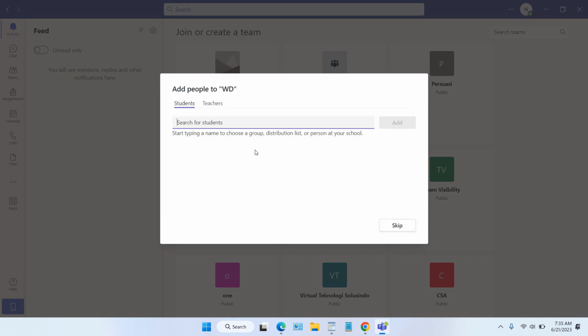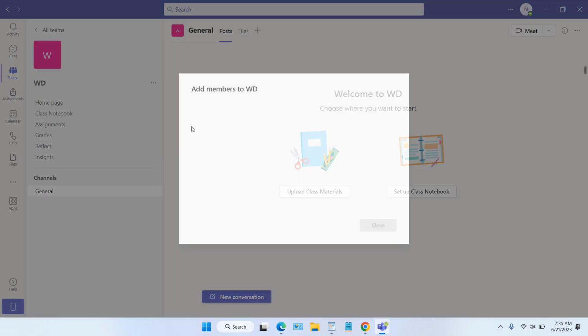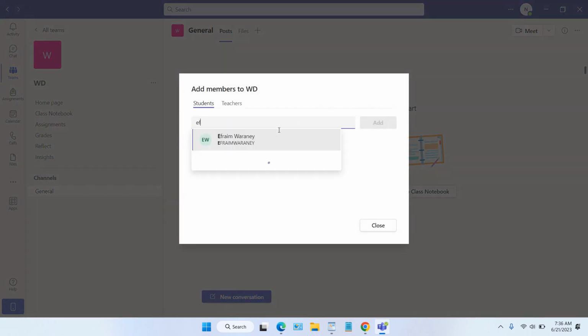Here, you can add people, like students, for example, but you can click skip here. We can add them later. To add people, you can just click this three dot button and add member. For example, let's add a new one. Then click add. After that, we can close.